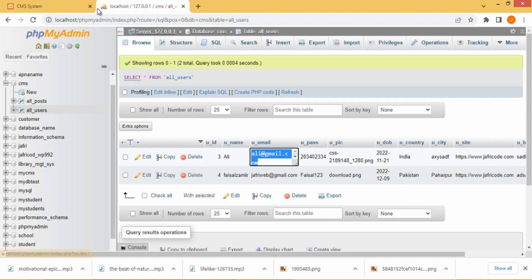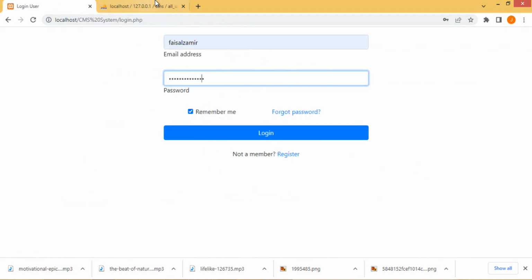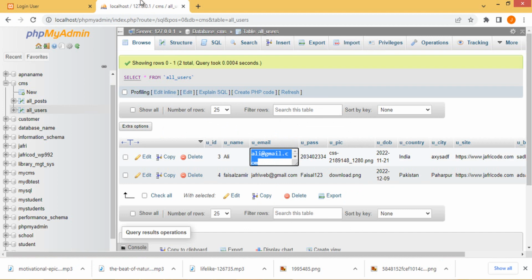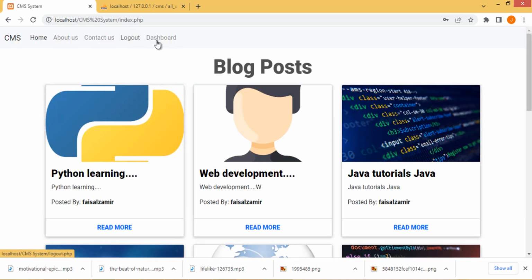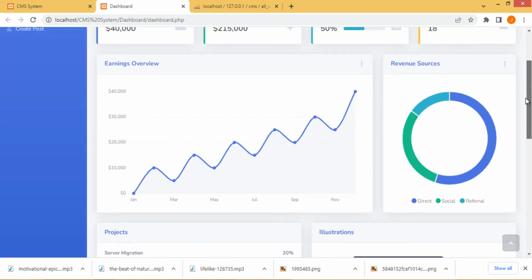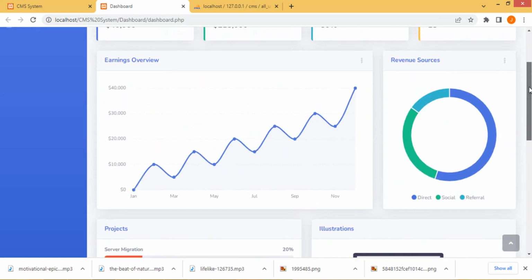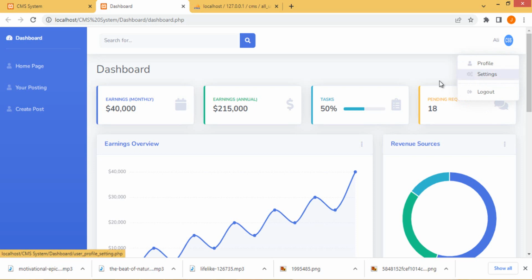So when I log in again, with the password. Now you can see that the logout and dashboard links are displaying because the user is a logged user and its session is active. So when I open this dashboard, I have to do one more thing. I want to make this page secure, and all the pages should be secure. Without login, a user should not be able to access any page.